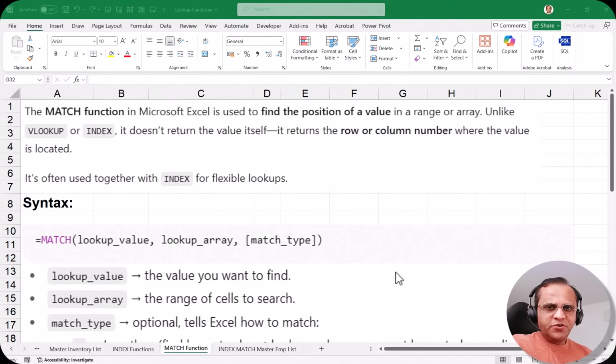Now in this video we'll be seeing the new function which is known as the match function. If you have not seen the previous video, in it we talked about the index function, which is very important, and now we'll be seeing this match function. Then in the next video in this series we'll be talking about the combination of index and match function. So please watch this whole series on the various lookup functions that we have gone through up till now.